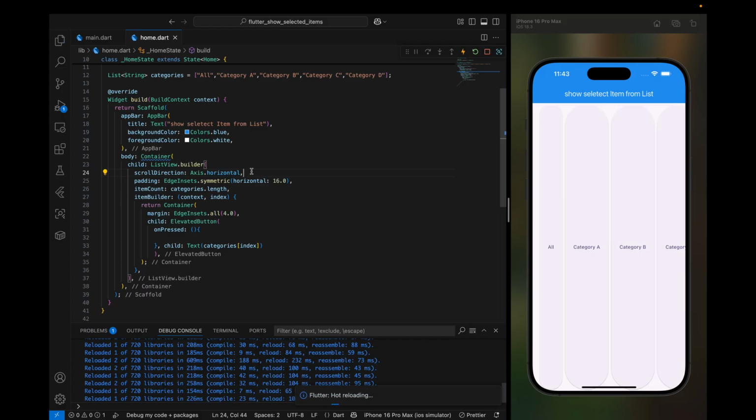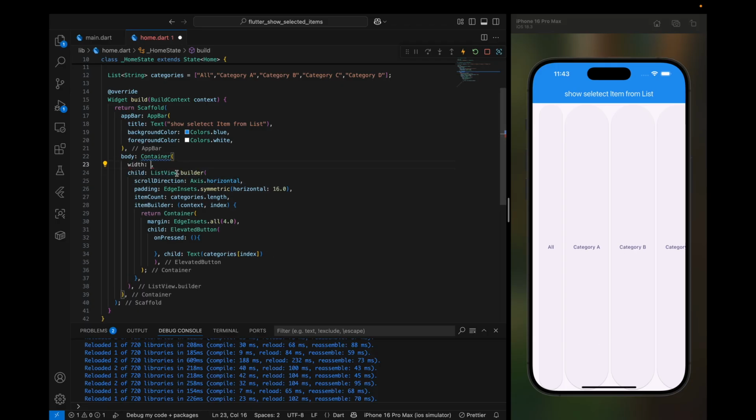So save everything. As you can see, this ListView widget will fill all the available space. So for that, we can constrain the width by defining the width for our container right here. Let's say 50 pixels of width. Actually, let's change to the height. It's 50 pixels for height.